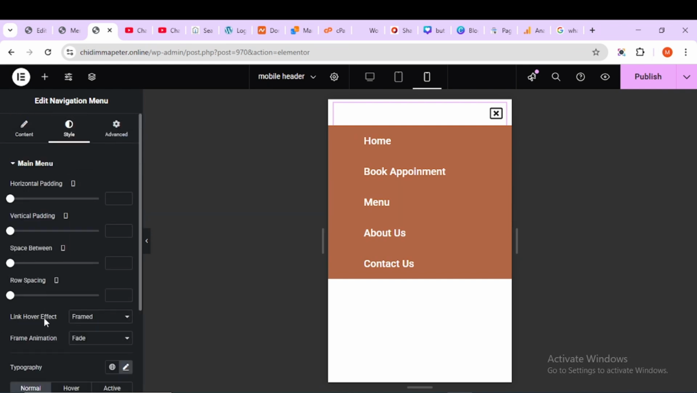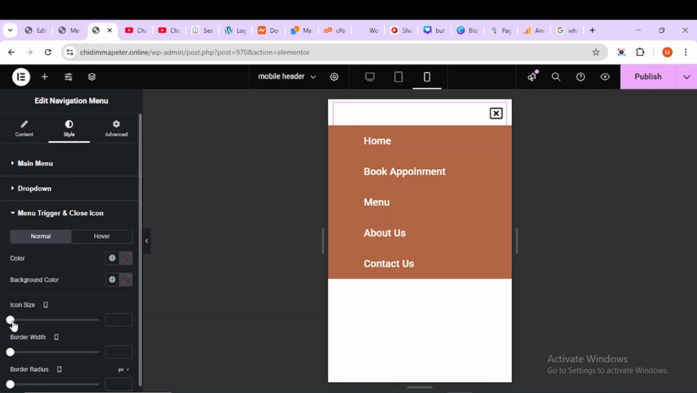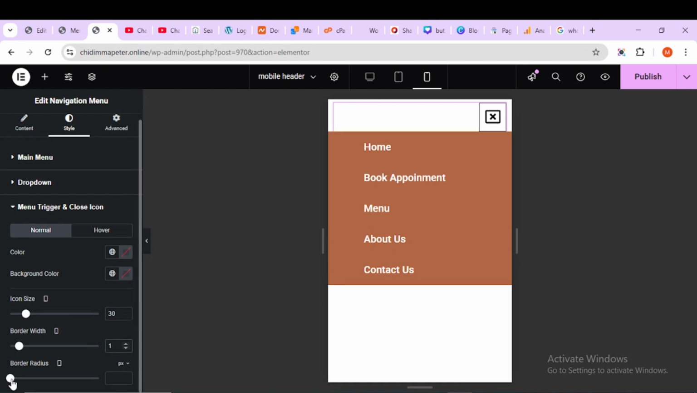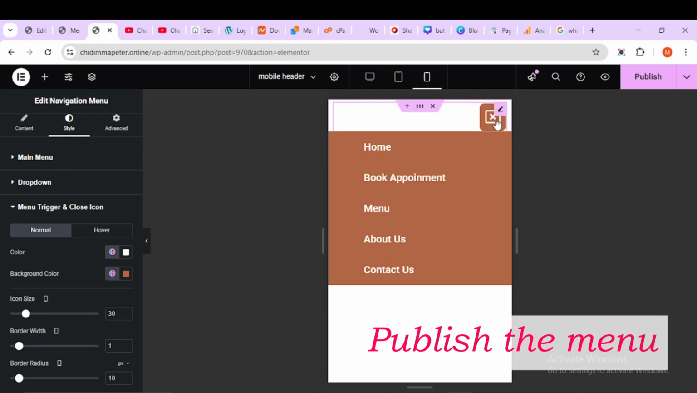So go back to styling now, menu icon. I'll increase the size to probably 30. 30 is okay. So for the border width, I just need 1. Then the border radius should be 10. Let's change the color. Icon color should be white and the background should be brown. And there you have it, guys. Your responsive mobile menu is set.